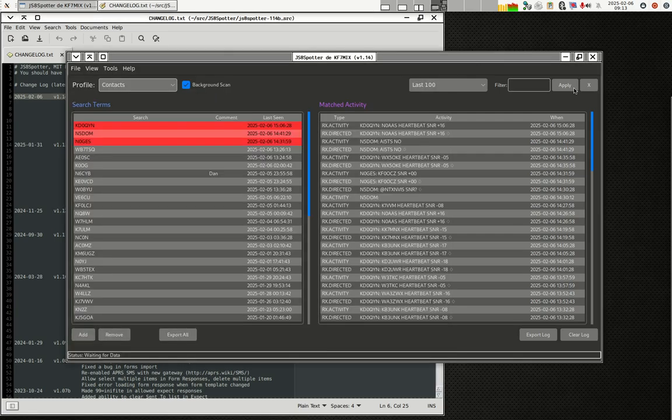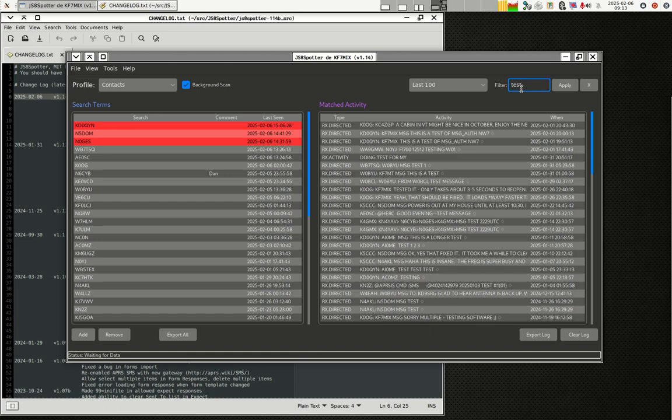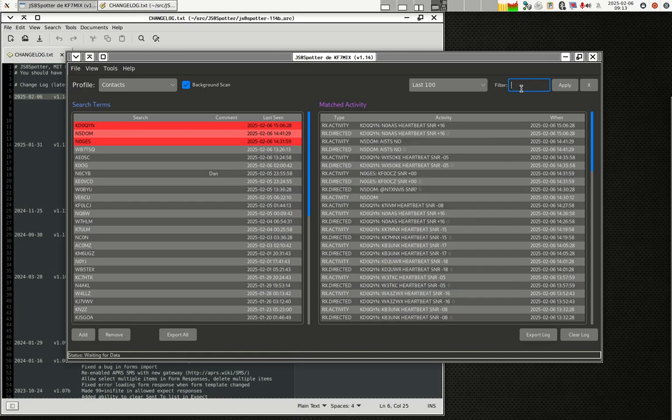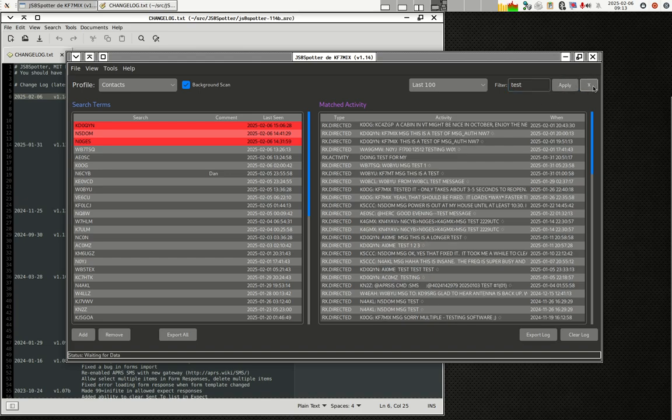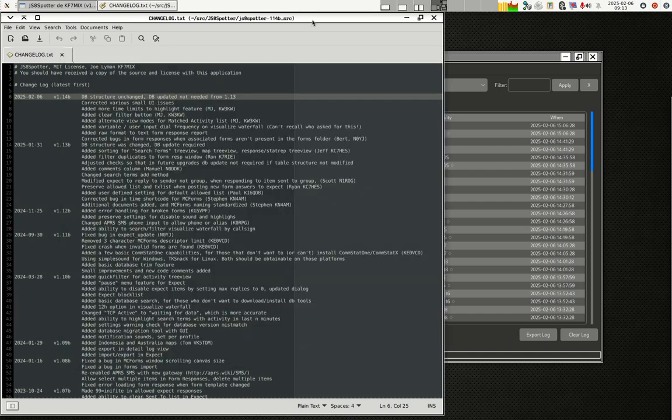A couple other things he asked for. He asked for a better way to clear this filter. In the past, you could just type in whatever you want. You could press enter, and you could press escape, or you could erase it manually. I just added this X button as well, just to make it nice and clear. Renamed refresh to apply, so you would type test. You can press enter or click apply, X to clear it. So that's pretty straightforward as well.